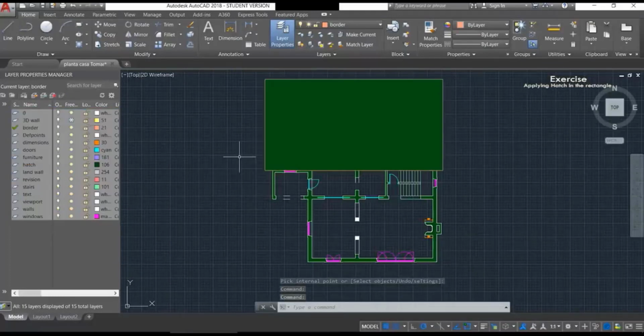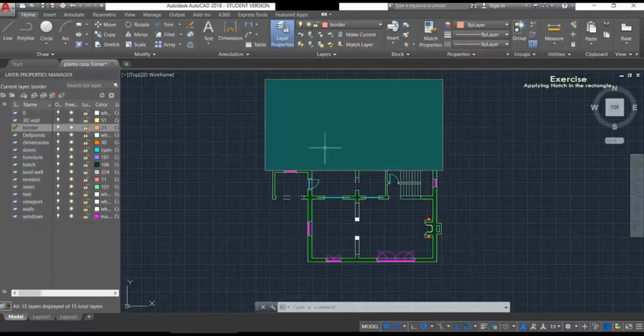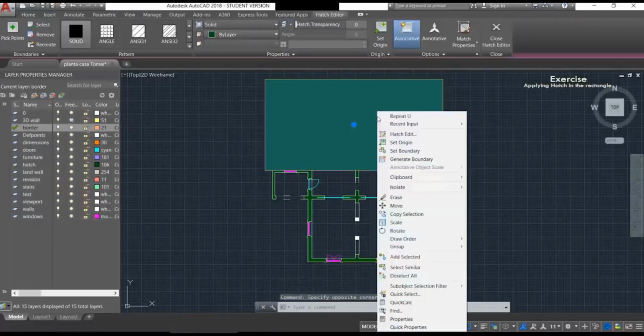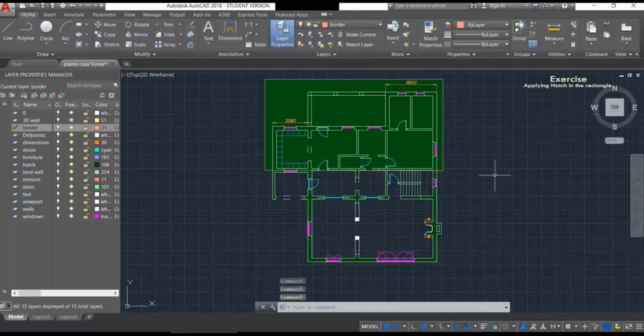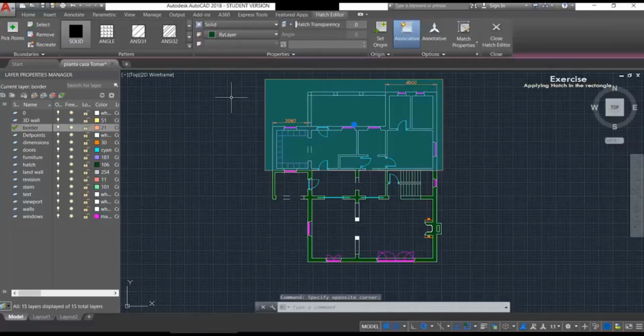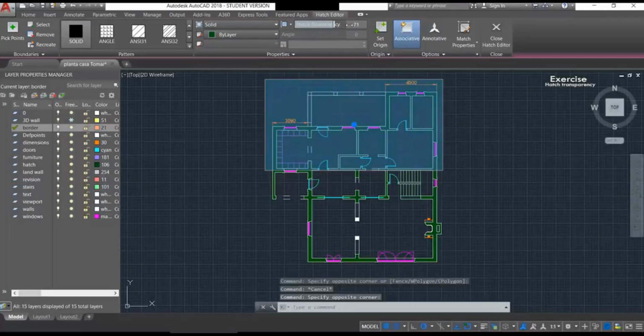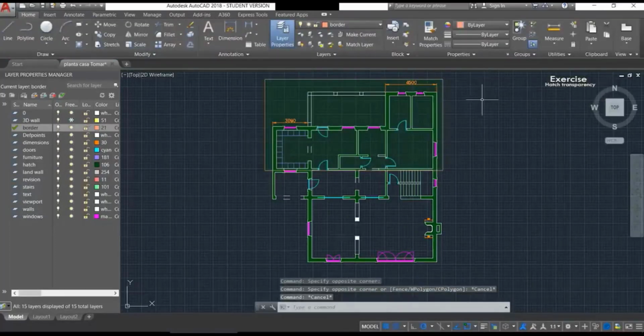The next step, I have to select the hatch of the rectangle. I click with the right button, I go to Draw Order, and click in Send to Back. And now I am able to see all the other objects. But if I select again the hatch and go there where it says Hatch Transparency, it's set as 0. But if I drag this bar, I can set the transparency. For example, I leave it here, then press Escape, and I can see it more transparent.